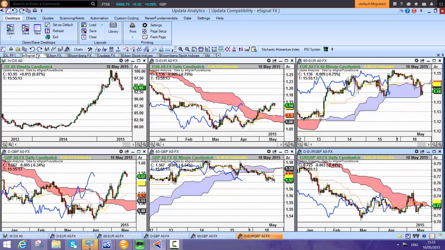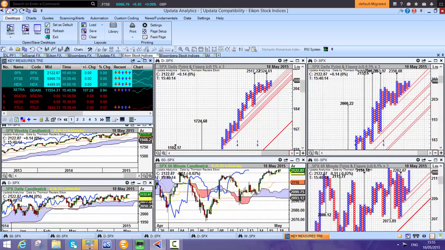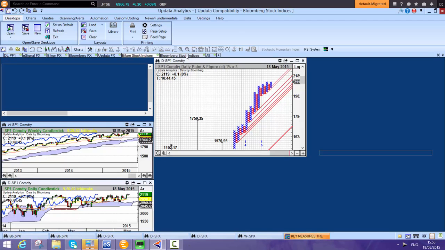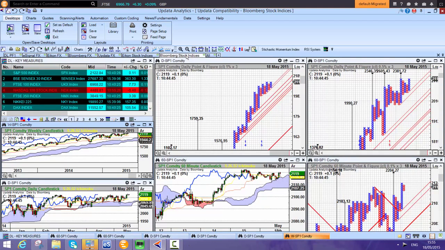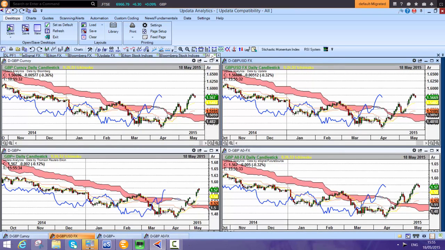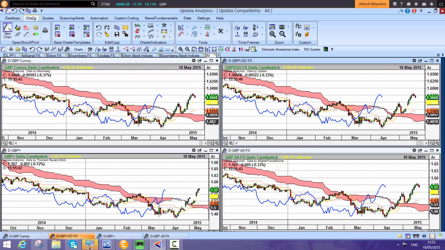So really, again, the sky is the limit. Good example here would be my Thomson Reuters Eikon stock indices with the different chart types, and then my Bloomberg screen. So exactly the same screen, non-dependent on which feed you've got. So really, really powerful in that regard. So why would Bloomberg, Thomson Reuters Eikon users, eSignal users want to run Updata on top of what they've already got? Well, the key thing is the functionality.